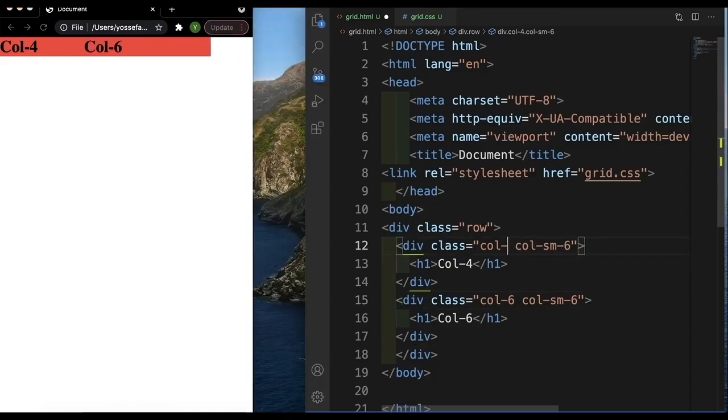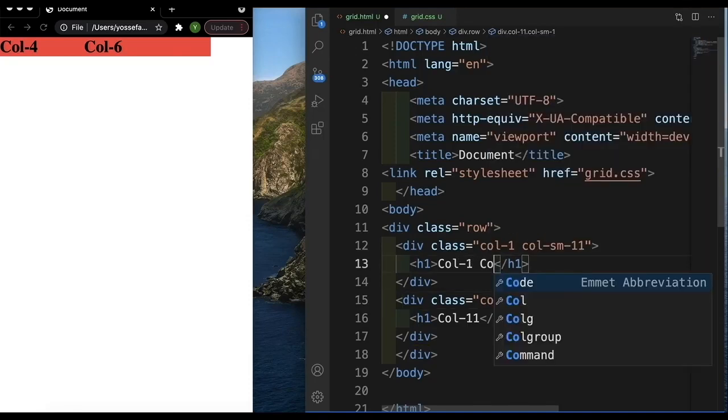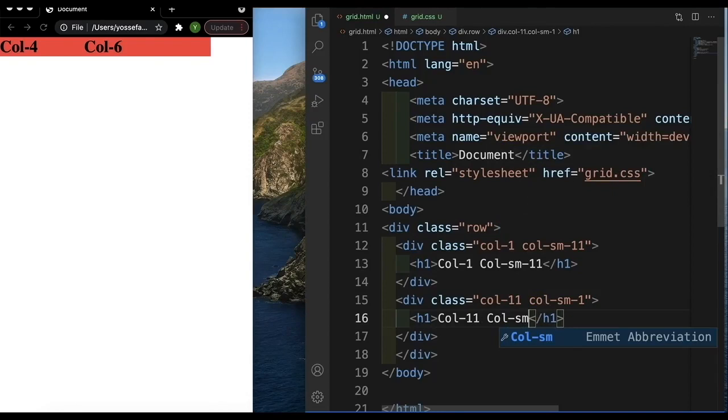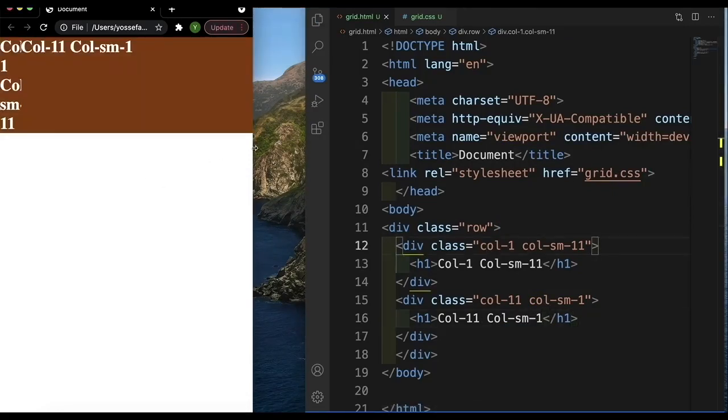We can make this to be column 1 and this to be 11. So here we got 1 and, let's say that, okay, 11. Then for the smaller one, this to be 11 and this to be 1. Here we can type col small of 11, col small of 1. Let's save and go back.